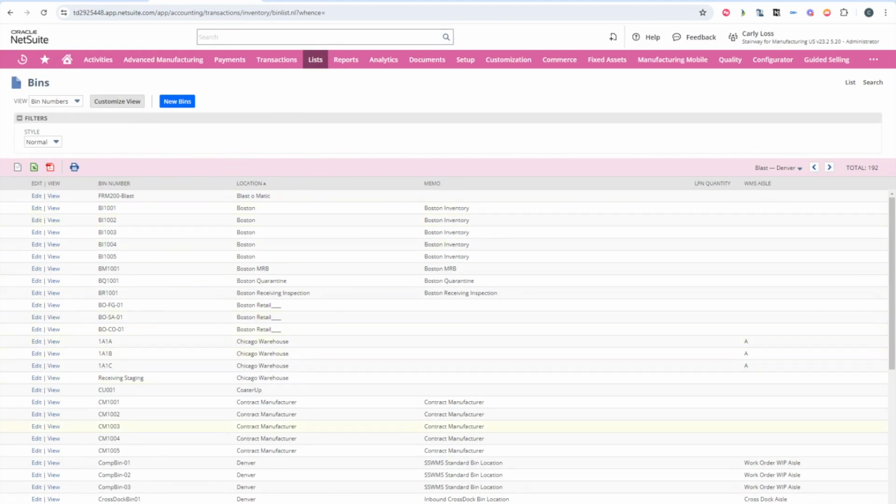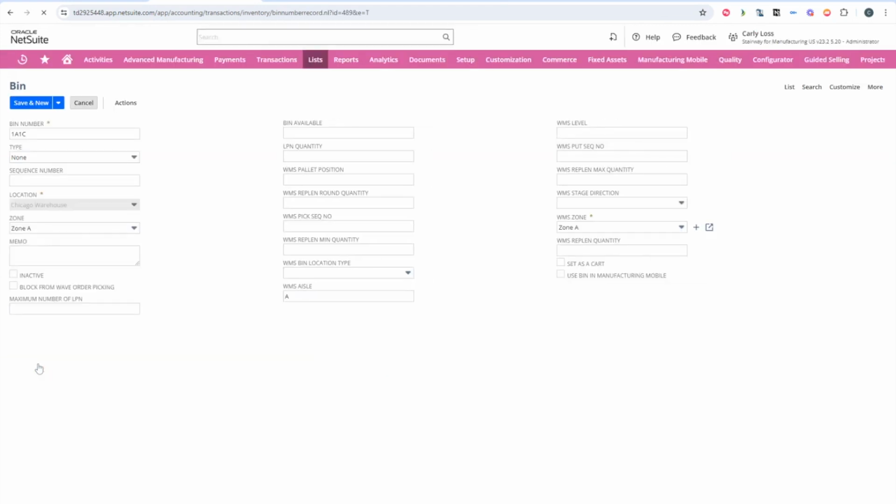So in my Chicago list, I don't have very many bins, but we can go ahead and edit one of these bins. So let's edit 1A, 1C. Now we see we have our bin number. Type is very important for how that bin will interact with inventory. Inbound staging, right? That's what we're going to use for our receiving staging location. Outbound staging, this will allow it on the mobile app to show up for packing in the packing app. Picking, storage, and none are all fine for different storage bins. They have slightly different permissions, but pretty much they do all the same thing.